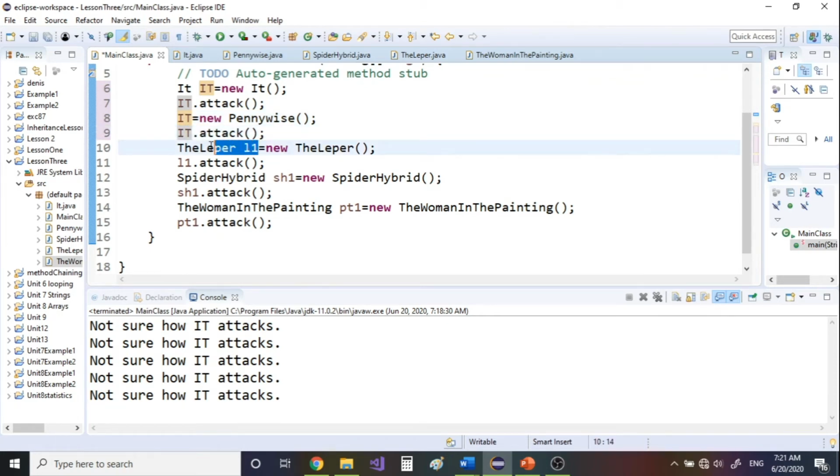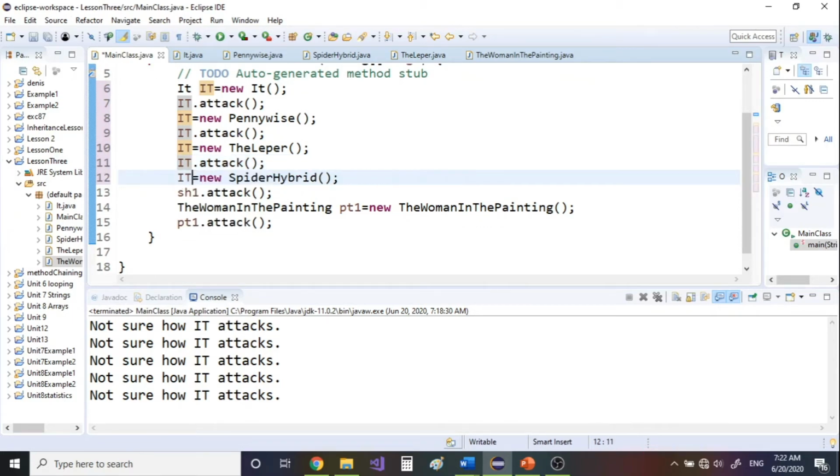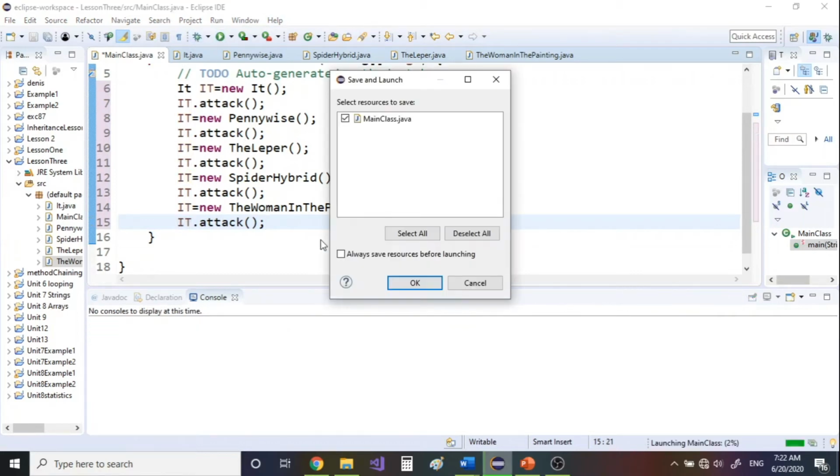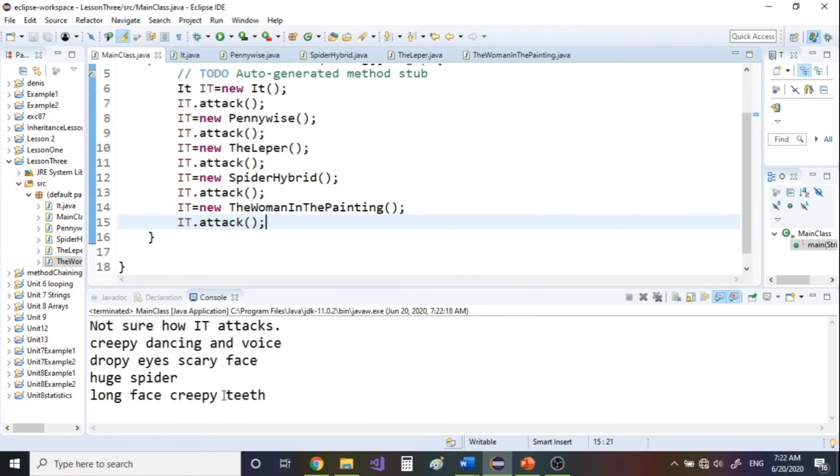And then you come here and you change this to be It. And you put it here. Just like we did before. We were changing the content of it. And then same thing here. It. Now let's run it. And we'll see what's going to happen here. And you can see here.